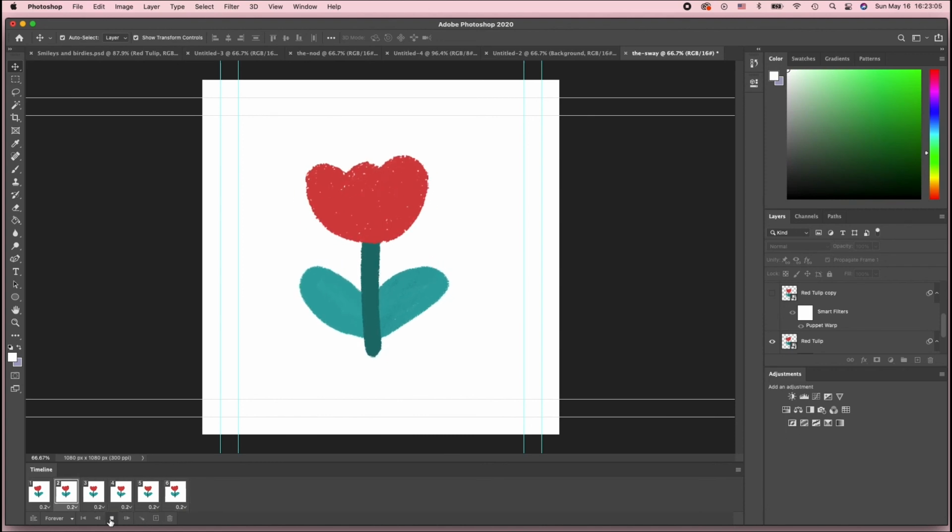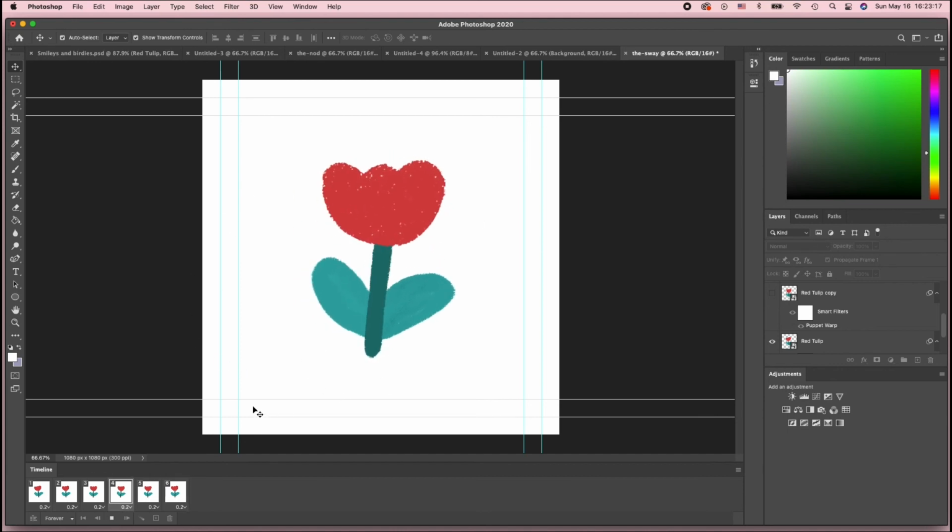So that's basically it for this animation. I'm really excited to see what you guys are going to create using the Puppet Warp technique.